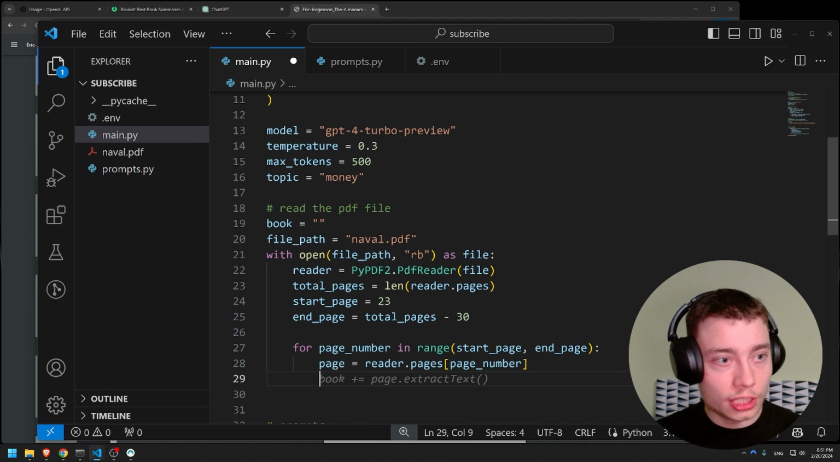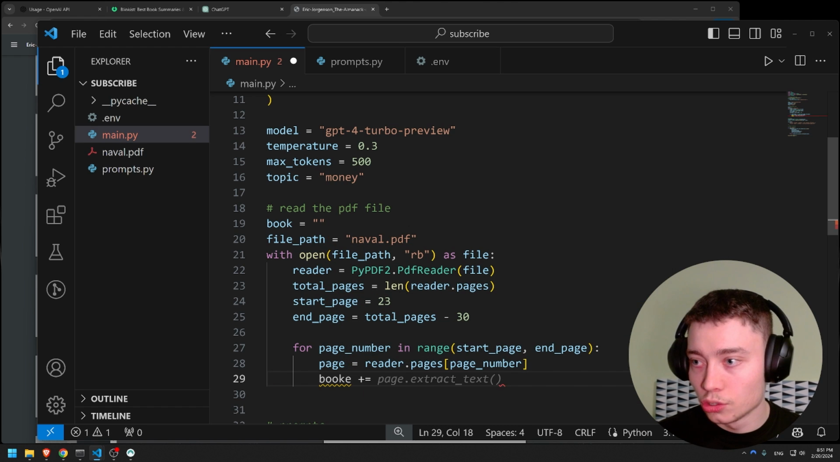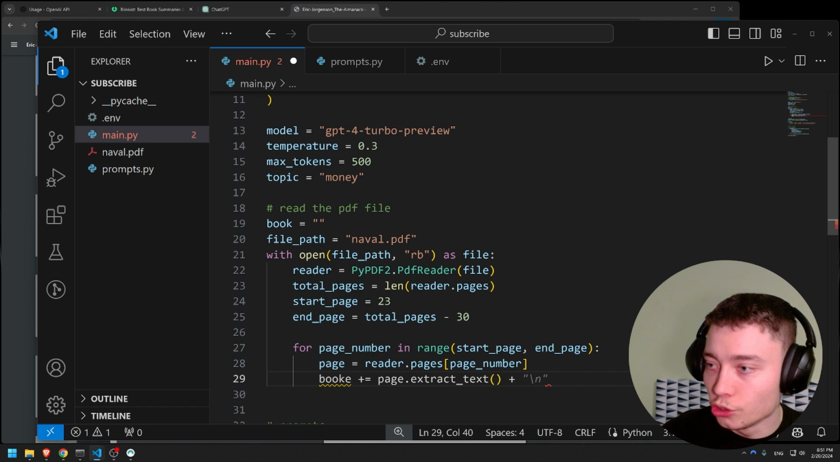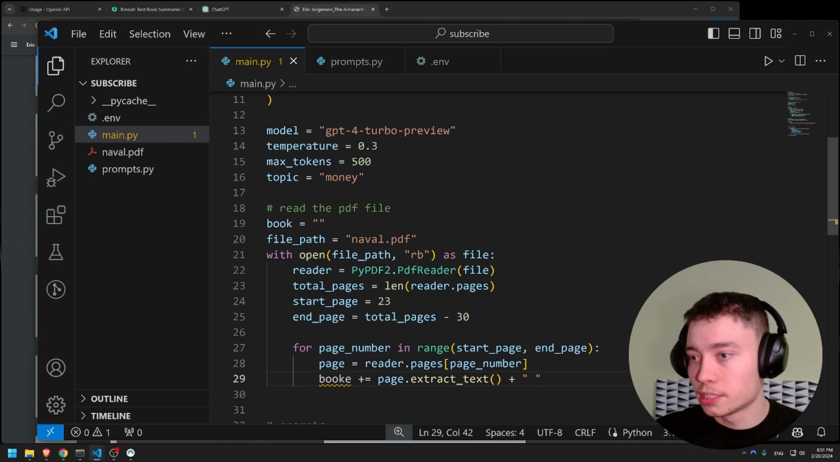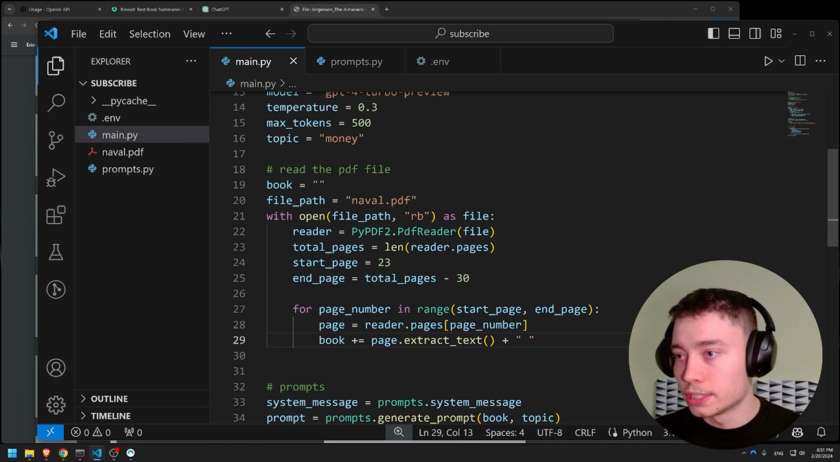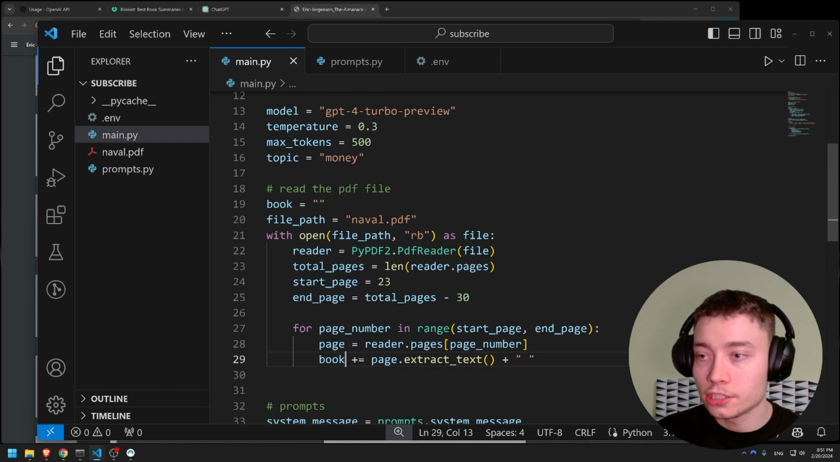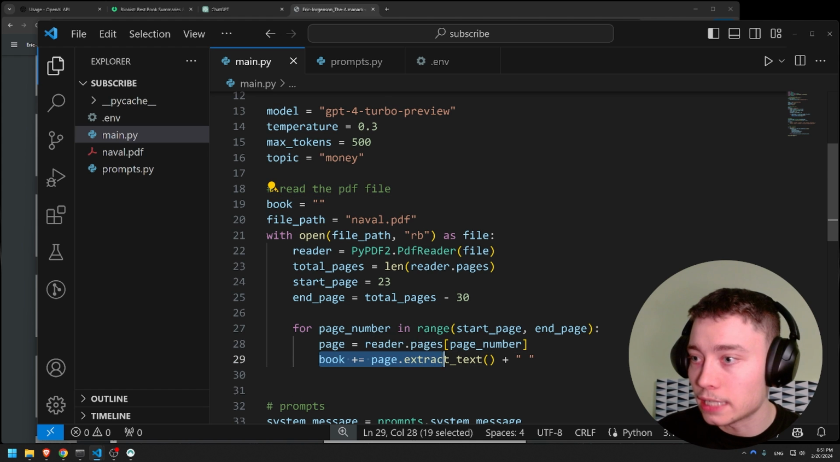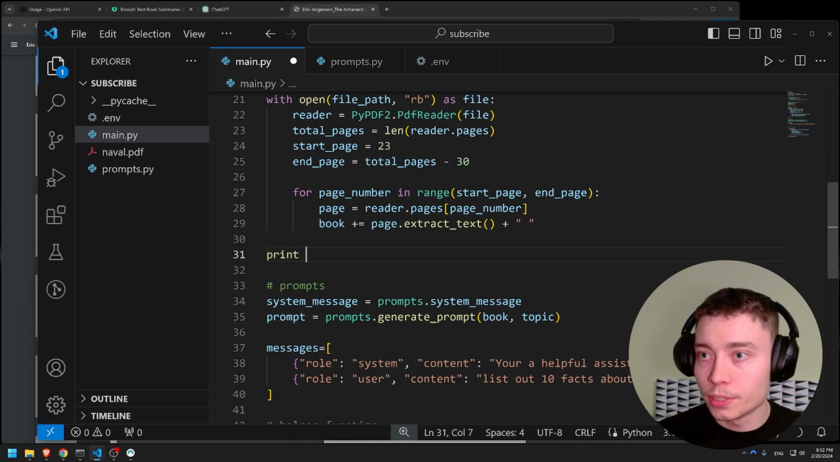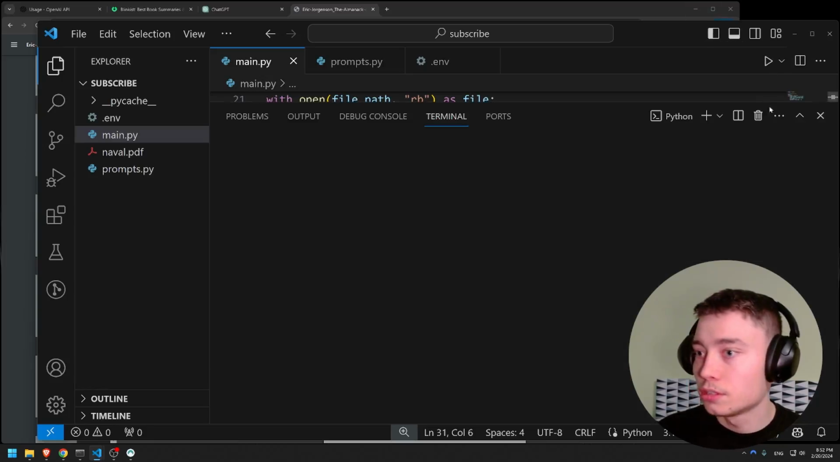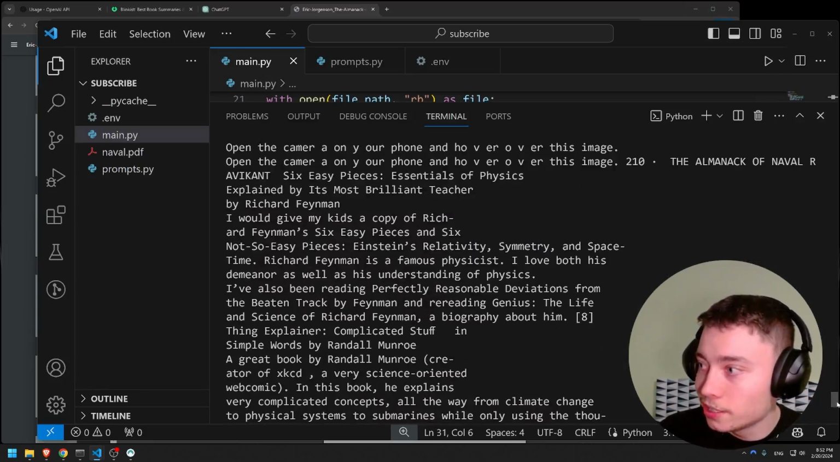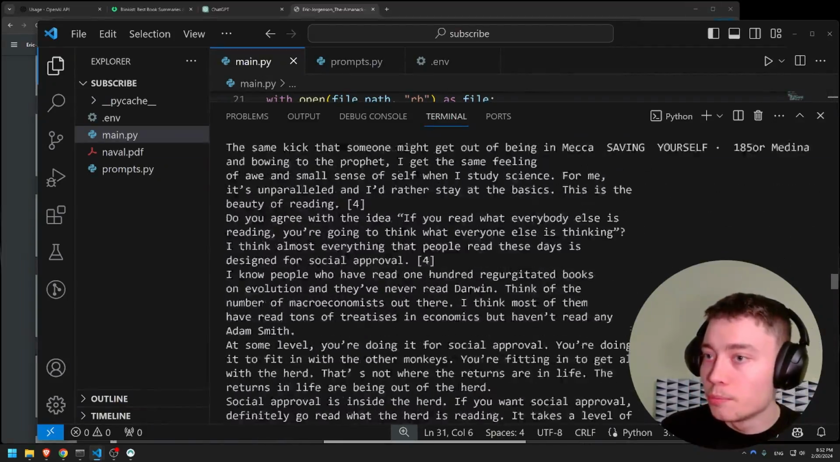And then we append the page to our book with, you know, we can do a new line character or just a space. Let's do a space, and actually it should be book, obviously. So now this should give us a book variable with the entire text of the PDF. Print book to test it out. Now, as you can see, it clearly worked because we have the entire book printed in here.